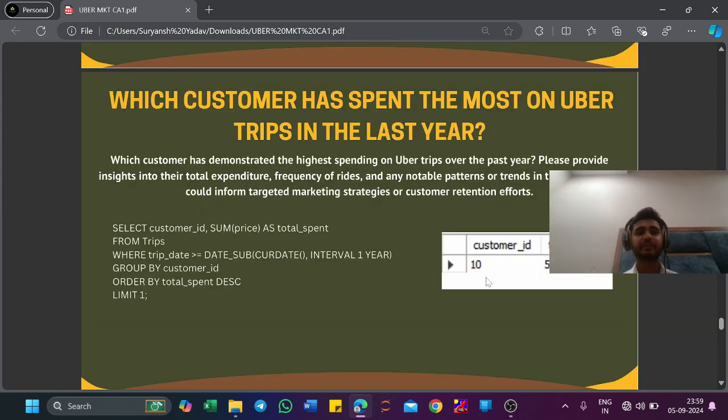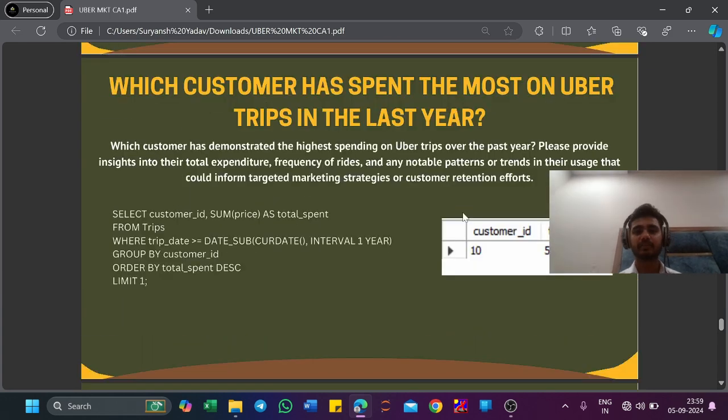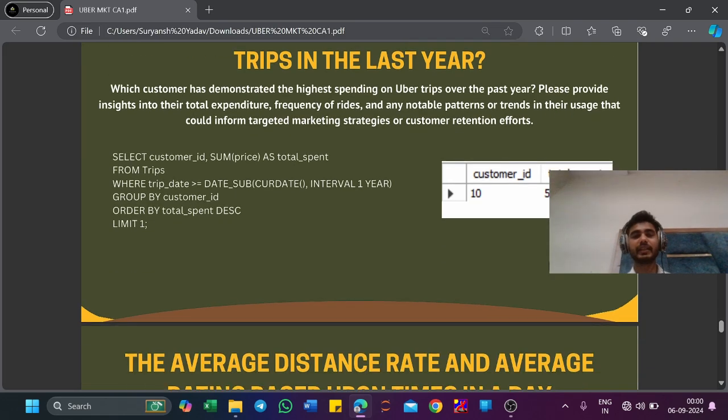Okay, then we have the customers who spent the most on Uber trips in the last year. So we have customer ID 10 with total spent 52. This 52 is in dollars. So this customer has put the most amount of money into the Uber app.